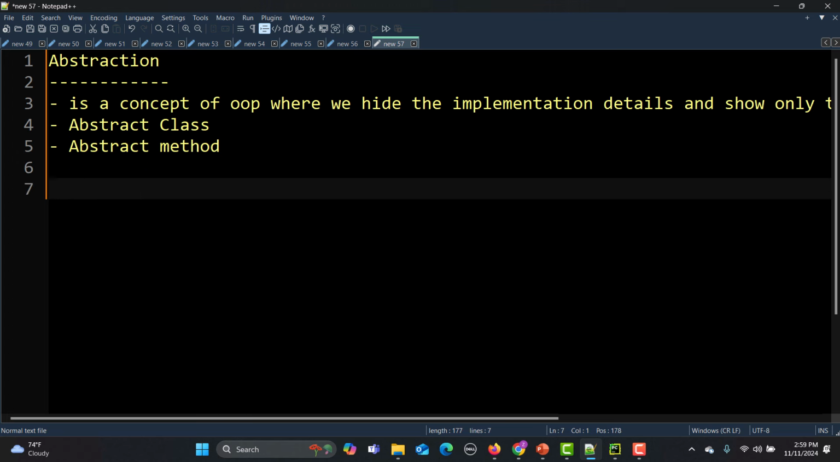So what is an abstract class? A class that defines common behaviors but cannot be used directly. It needs to be inherited by other classes to be useful. And an abstract method is a method that is declared without an implementation in the abstract class. Let me repeat it again. A method that is declared without an implementation in the abstract class must be implemented by the child class. So this is the concept of abstract classes and abstract methods.